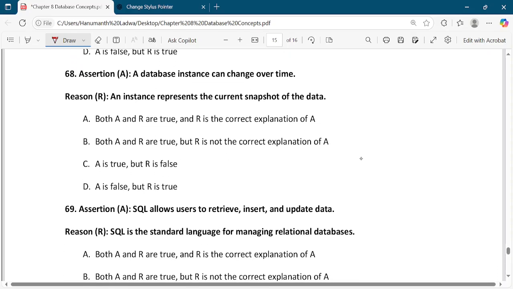Question number 68. Assertion A: a database instance can change over time. Yes, this particular statement is true. Reason R: an instance represents the current snapshot of the data. Yes, this is also true. So as and when changes take place in the database table, automatically the instance will get updated. So hence both of these two statements are true. Hence option A, both A and R are true, and R is the correct explanation of A, is the right answer.